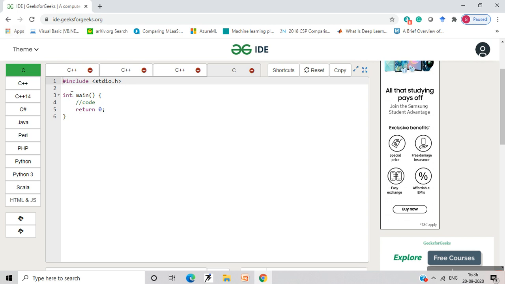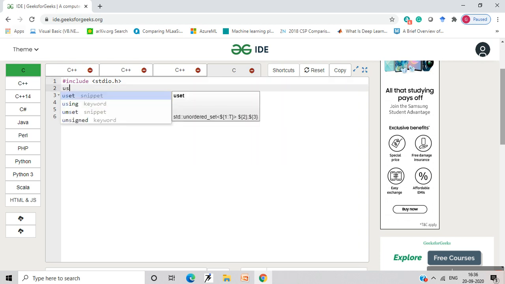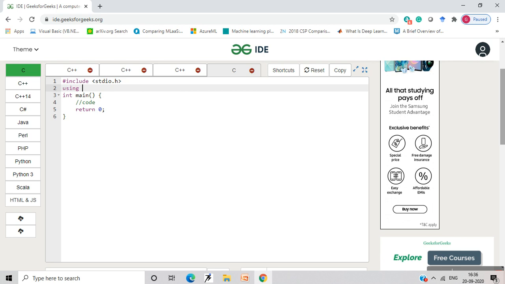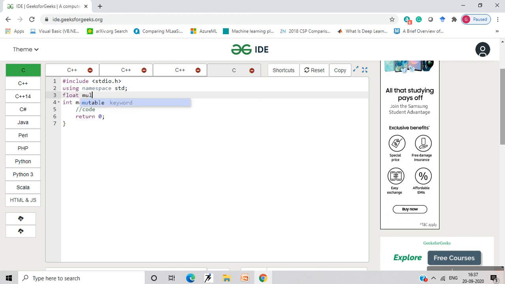I'll demonstrate a program in which we are going to use an inline function. So the basic things that we need in a program are including the header file and using namespace and all that you're going to use. Now I'm going to use a function whose return type is float. It is named mul. It is going to multiply two numbers supplied to it as arguments.